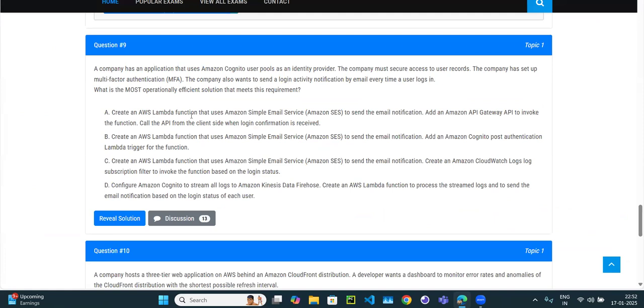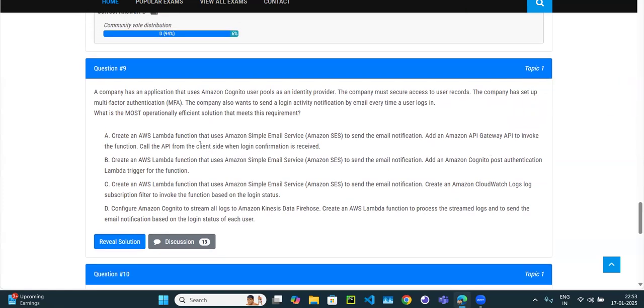Okay, create an AWS Lambda function that uses Simple Email Service to send the email notification. So this looks correct. We need to create a Lambda function which is going to send some email. Add an API Gateway API to invoke the function. Call the API from the client side when login information is received. Not actually, because I remember in Cognito we have inbuilt functionality when we are setting up the Cognito.